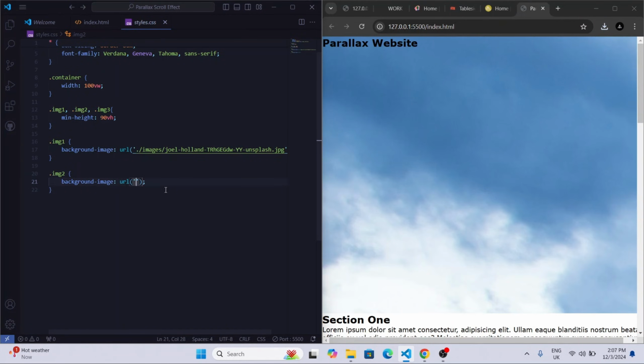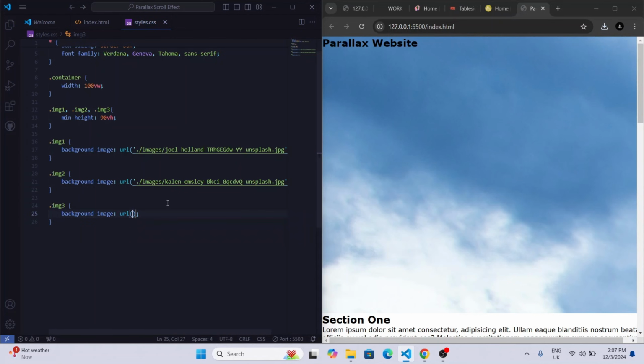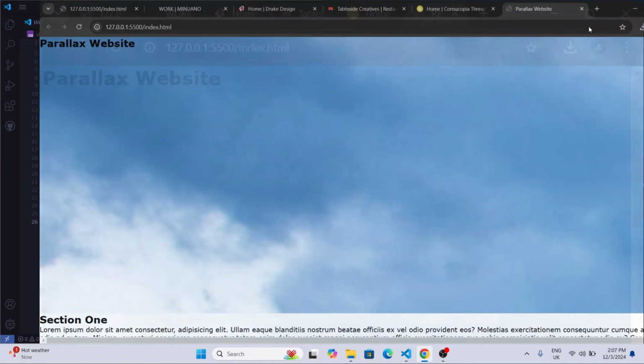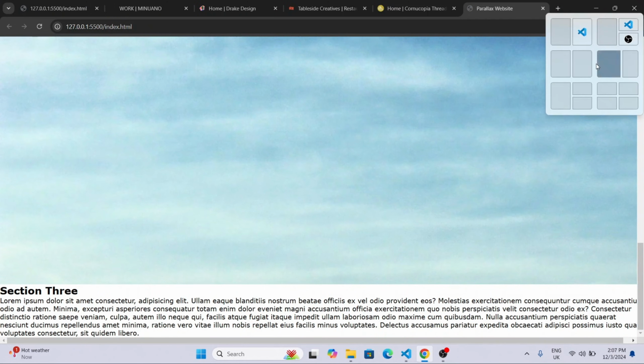All right, good. So we'll bring in our second image for the image 2 div, and we'll do the same thing for our image 3 div. We'll simply specify the background image and the URL or the path to the image. Good, just like that. Now if we view our website, we have our images displaying, but the background images are not looking good at the moment.